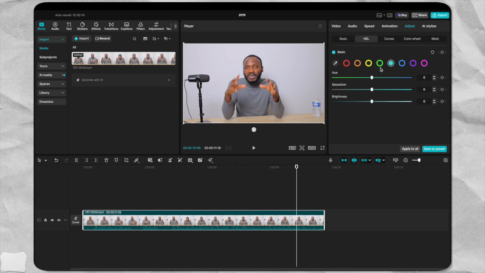But whenever you are using this color palette here, it allows you to pick a particular section on your video that has the color that matches what you are trying to move. Let us say there is a green color in my video. It will be affecting what I'm moving here. So that is what it does.